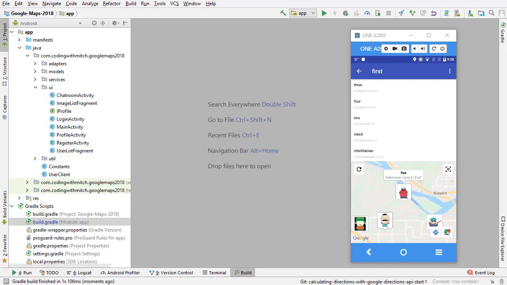In this video, we are finally going to calculate some directions using the Google Directions API. So there's not going to be anything updating on the map from this video, but what we're going to do is calculate directions and then print them to the log so that you can see that it's working. So I'll just do kind of an example.